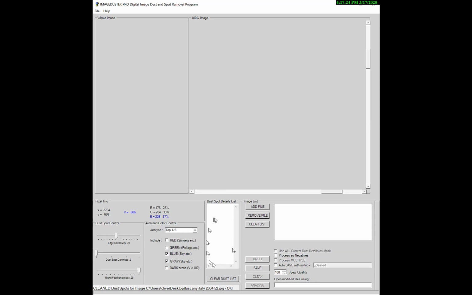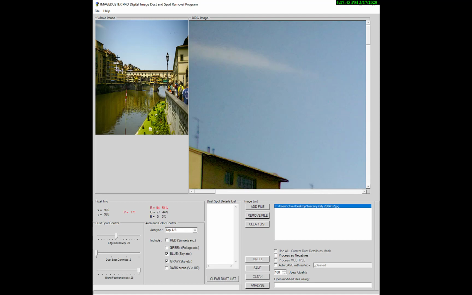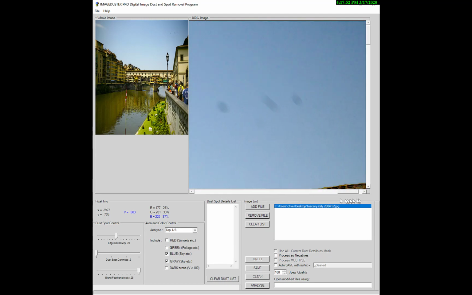The next window here has an area where the dust spots that it identifies are listed, and you can click on them and then it'll show you in the picture up here. So it's probably best if I put a picture up here so you can see. This is a picture I took in Tuscany many years ago, back in 2004 as it says here. And if I click on that picture, it appears both whole here and also zoomed in here, and I can use these scrolling bars and move across and look at the image.